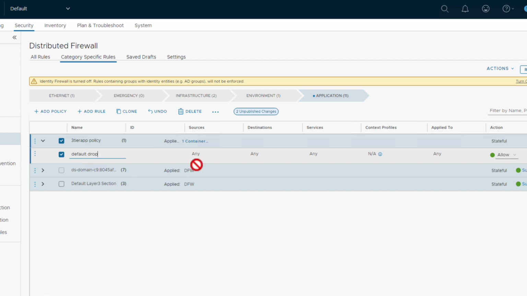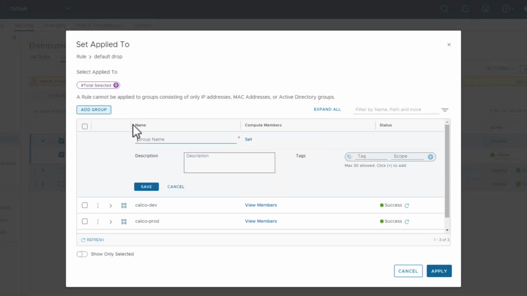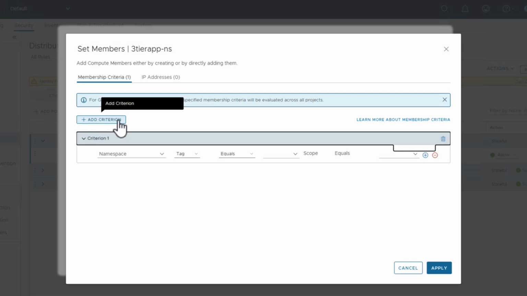Please note that in production environments, the default rule is typically configured as a final step, after ensuring that the rules before it permit all the necessary traffic. The rule scope must be adequately specified to block only the 3-tier application traffic.